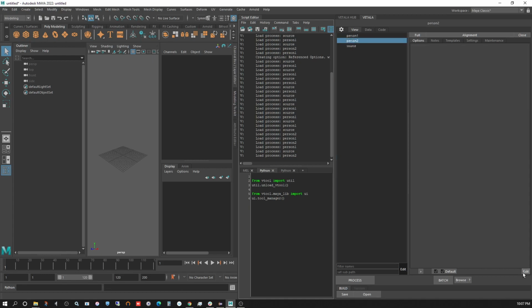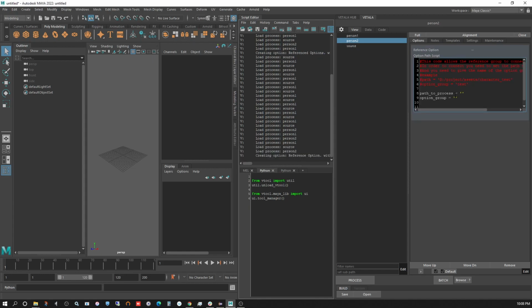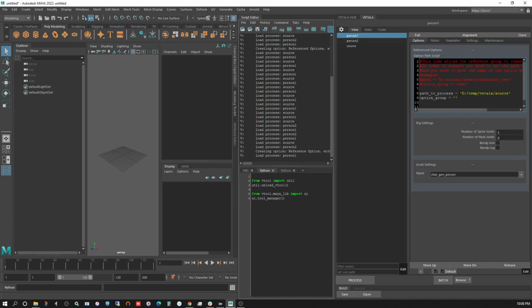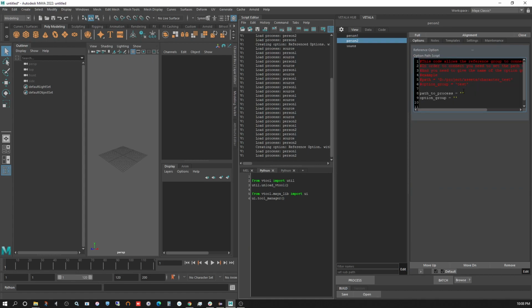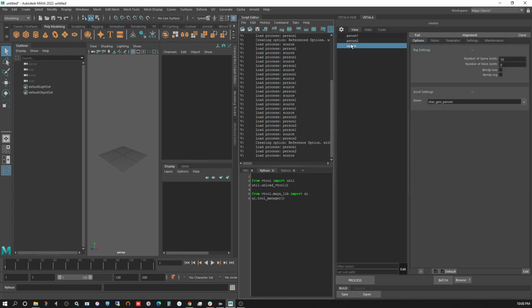So in person 2, I'm going to turn on edit mode, and I'm going to go to options, add reference group. I just name it the same as the other one, reference option. And then I can go here, copy this part, and paste it here. And hit edit. And now I have all these inherited options happening on person 2 as well.